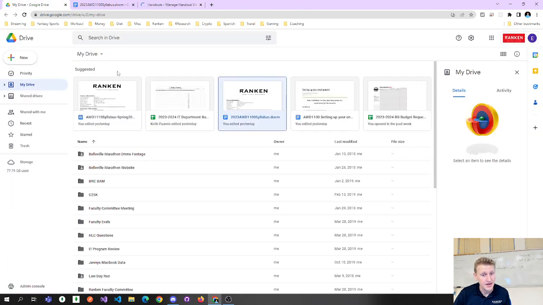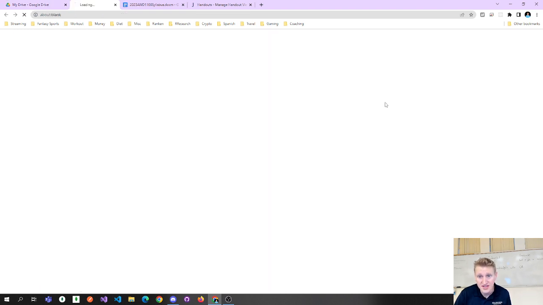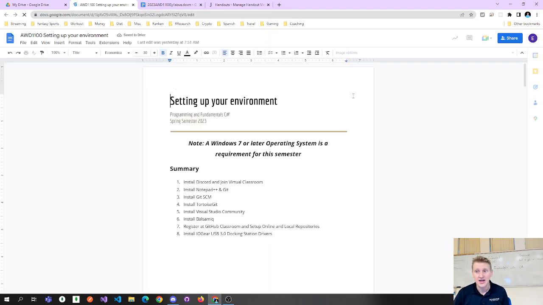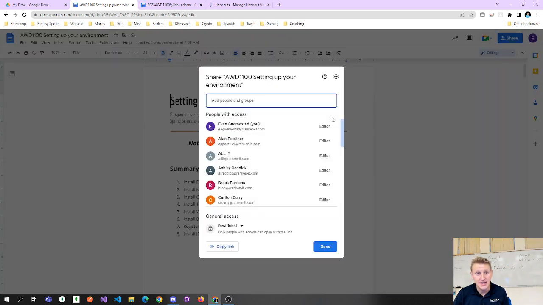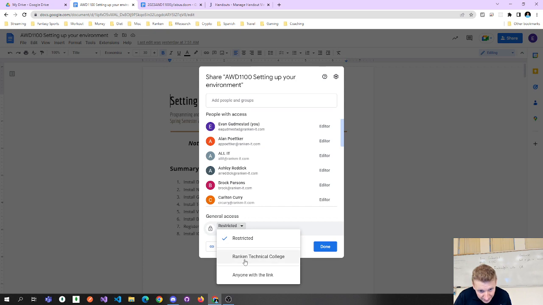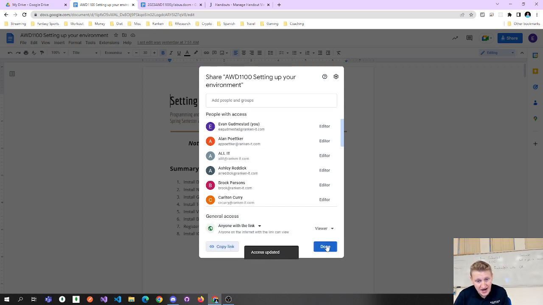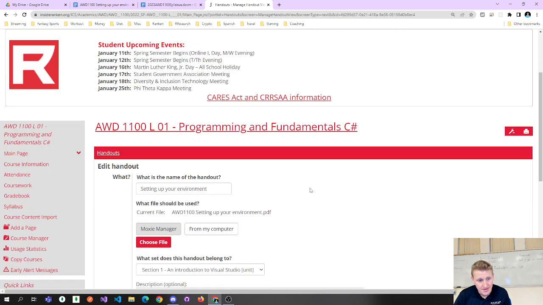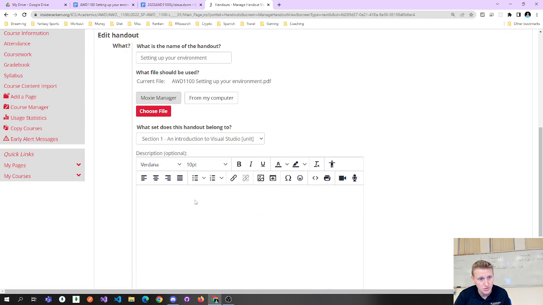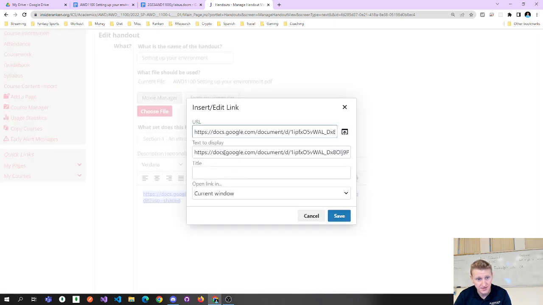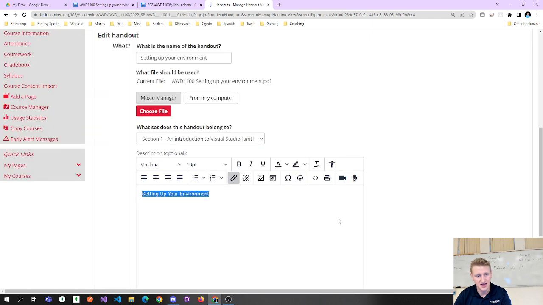this because I want a live link to this document. So as I make changes, you're just going to have access to the changes immediately instead of me having to re-download it and update inside Ranken. So let me edit this handout, and I'm going to give a link here, and let me just edit the link to say setting up your new window, save.